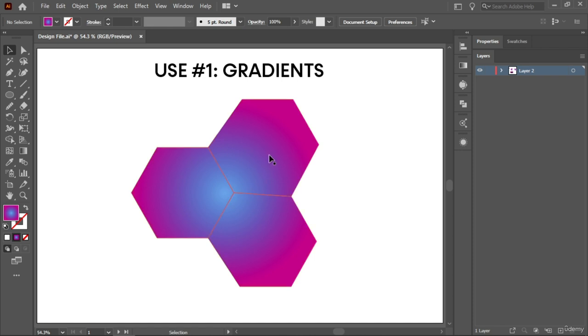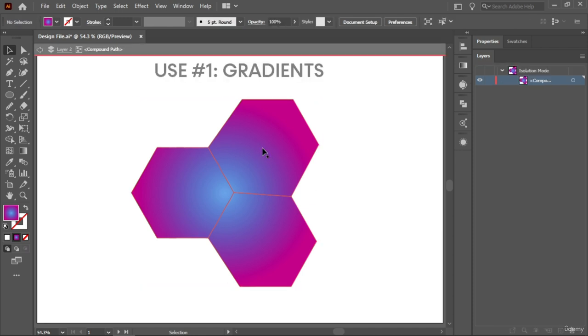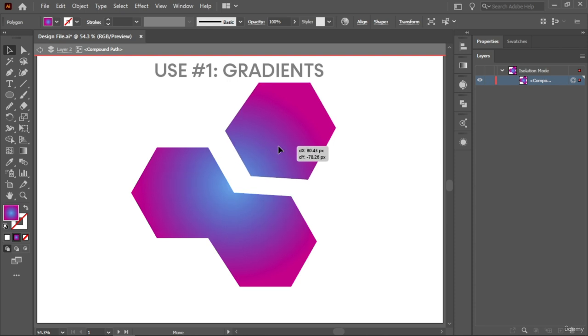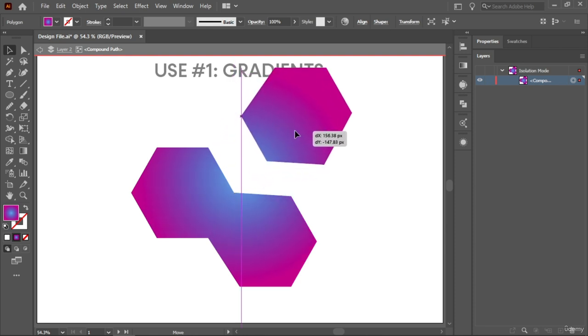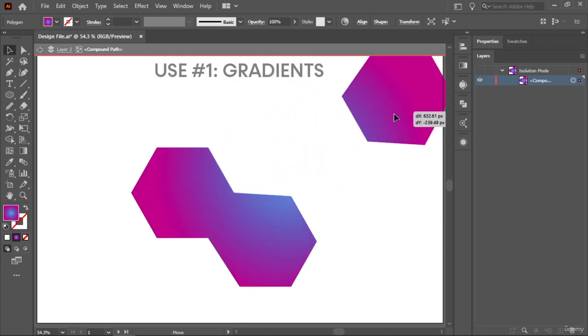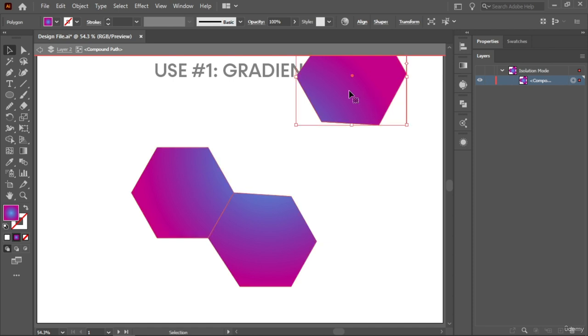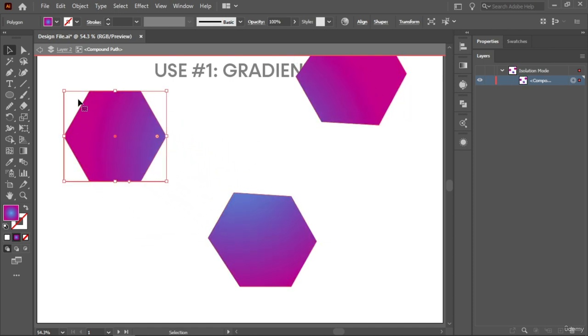And if I move one of them, there is also a thing called isolation mode in Illustrator. So if I double click on anything, it becomes isolated. So I can select one of them and I can move them. And as you can see, as I move this away from the rest of them, you will see the gradient is also moving. I can click on this one since all of this is in isolation mode.